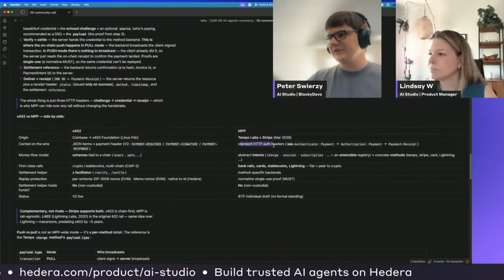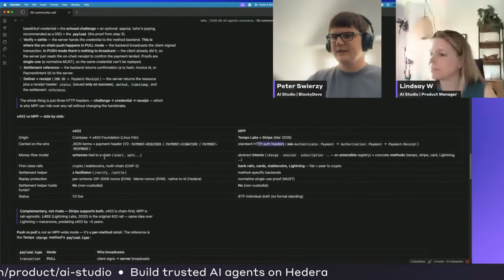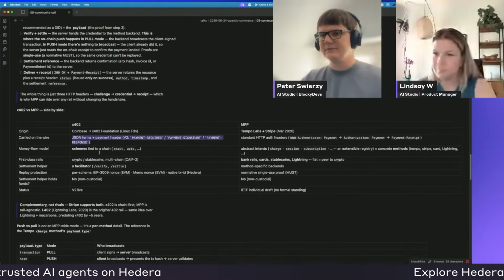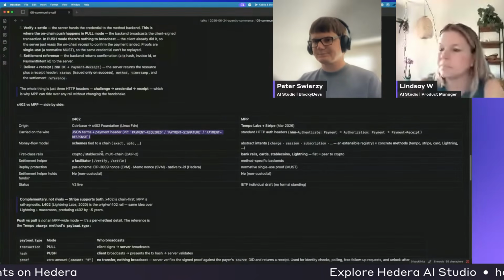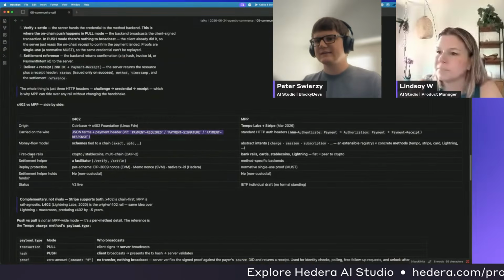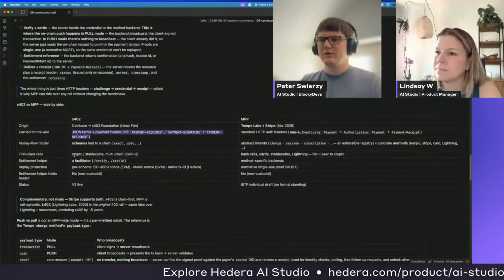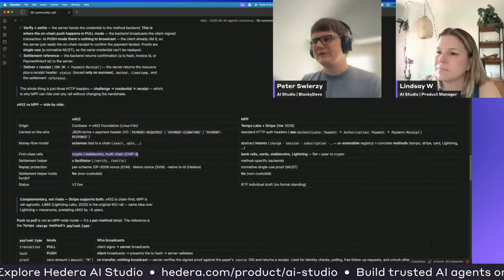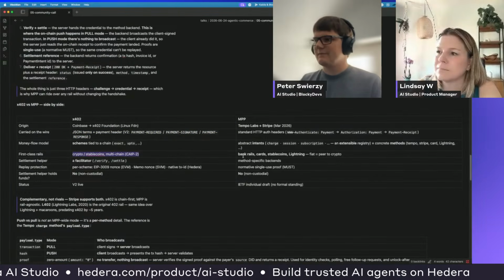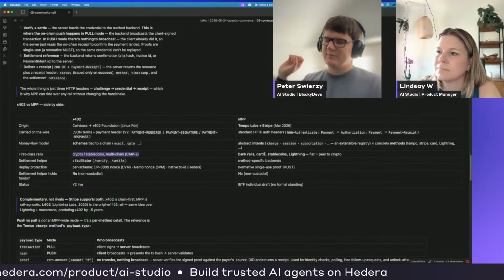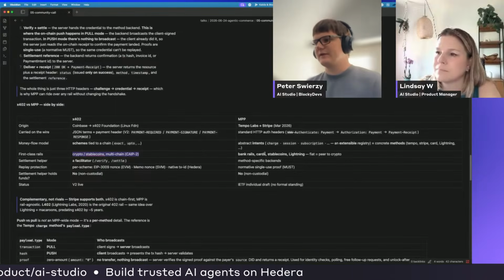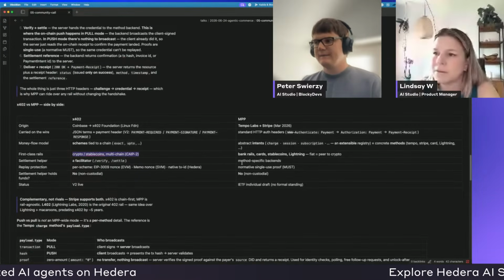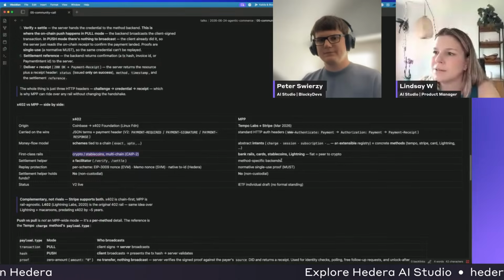MPP uses HTTP auth headers, and X402 uses payment headers plus JSON terms. X402 is mainly known for crypto and stablecoins. MPP also, I think, puts a bit more effort into bank rails, cards, etc. Like I said, on MPP.